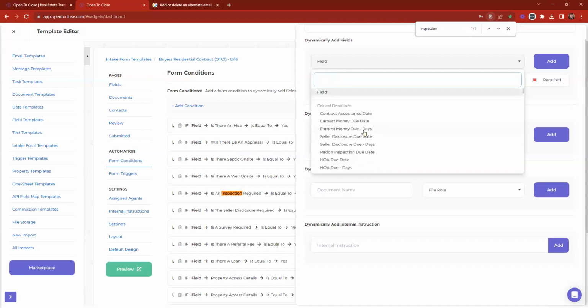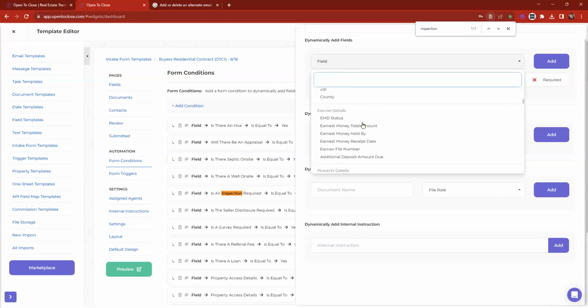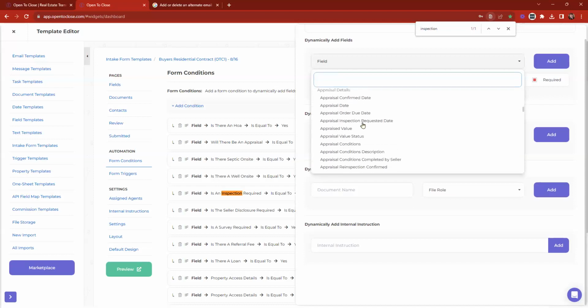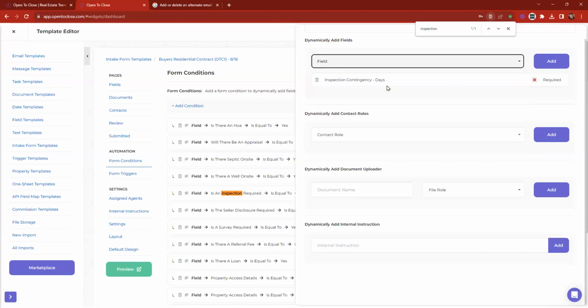Let's see if I have one in the specific inspection section. If not, we can totally create one today. Inspection details. We have this buyer's response to repairs. I don't think that would really help. If we're looking for more than just the due date for it, we'd want to create a field that has like a text area, a field with like text or text area.